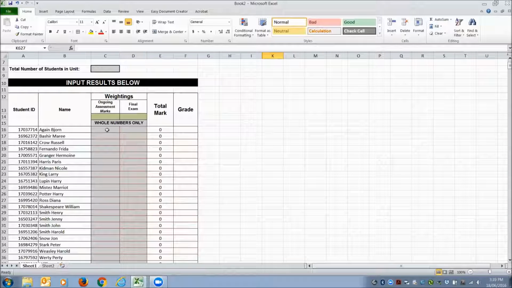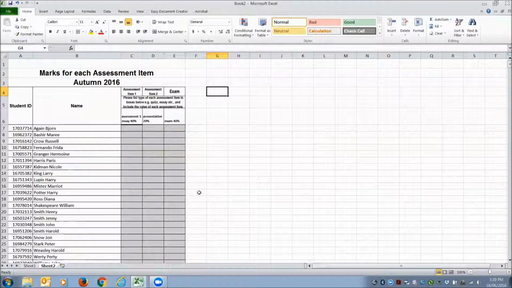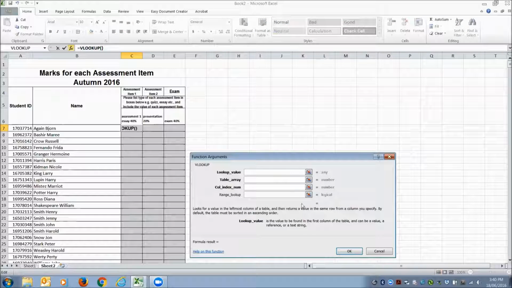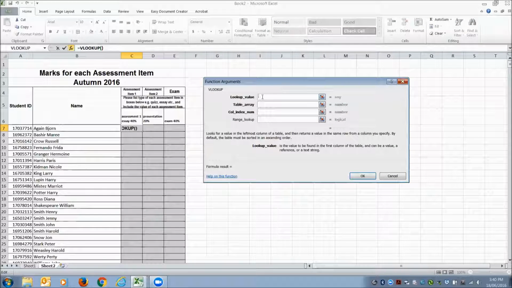And you would first maybe populate this sheet, wouldn't you? The one that has the mark for each individual assessment task. So we want to bring over the mark for the essay worth 40% for the first student. So we would click on the cell where we want the mark to be transported into. We then click on the function and choose VLookUp. We say OK. The lookup value is the student ID number, and so you would click on the student ID number in the workbook. So you just click on that.